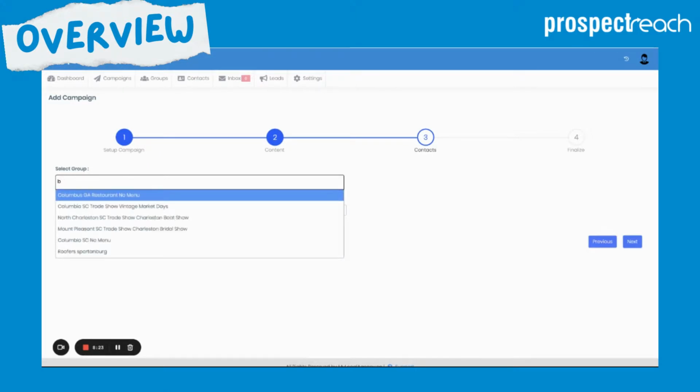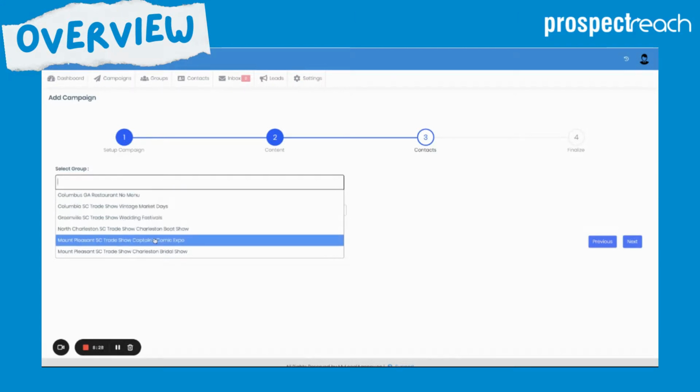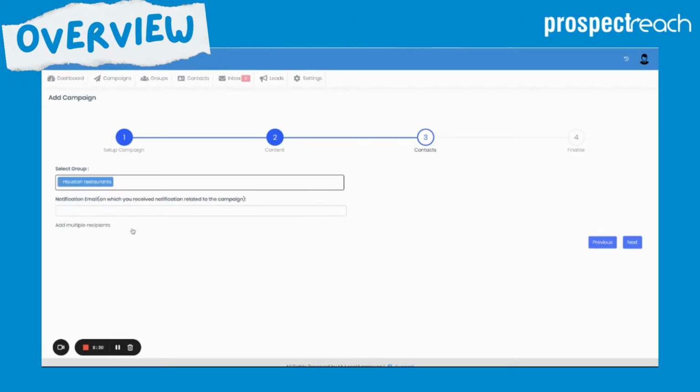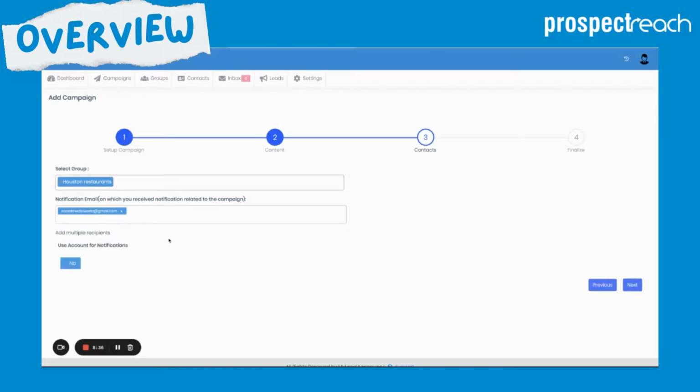Boiling. Did I add that to a group? I didn't add that to a group, did I? Let's just say it's this restaurant one here, Houston restaurants, right? Where do you want to send the notifications to? It's basically the email that when someone replies or opens or clicks, where do you want those notifications to go? And you already chose the group, right, which houses the leads that you populated.